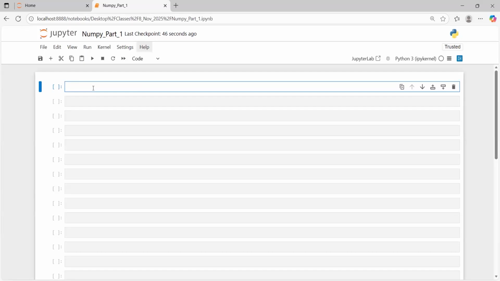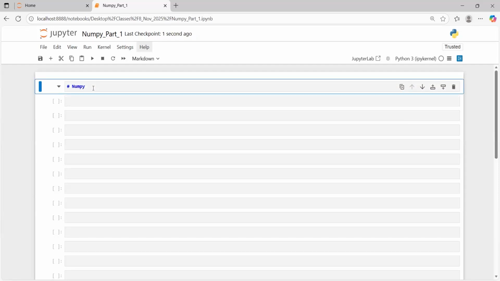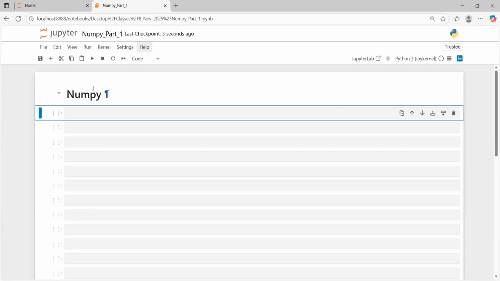Now, first thing is NumPy. We'll be starting with the first library, something called NumPy. Unlike your other Python functions, these are not built-in functions. These are external, so not every Python system might have NumPy, Pandas, Matplotlib, or any of these libraries installed.